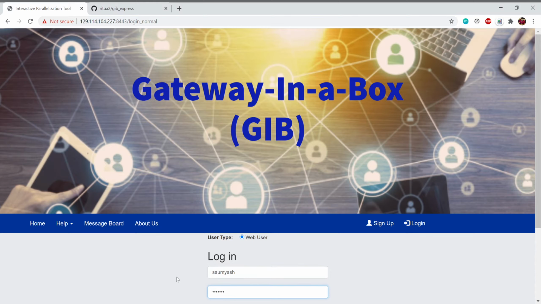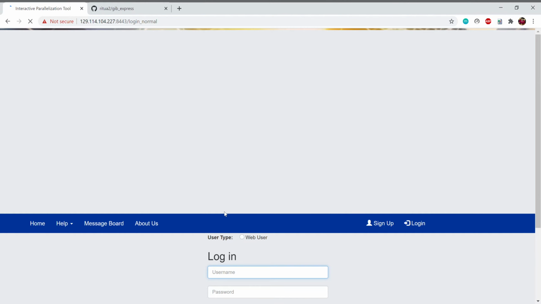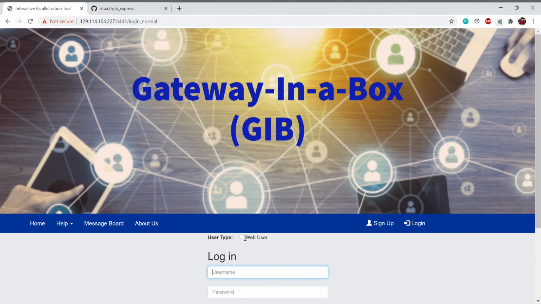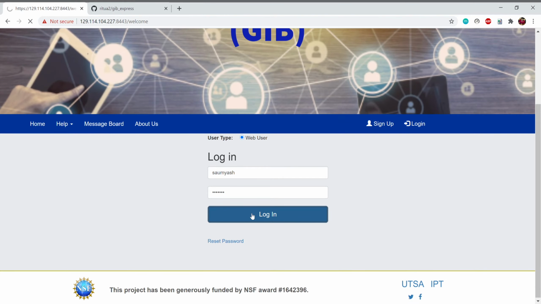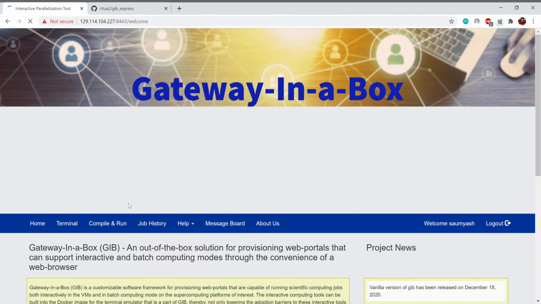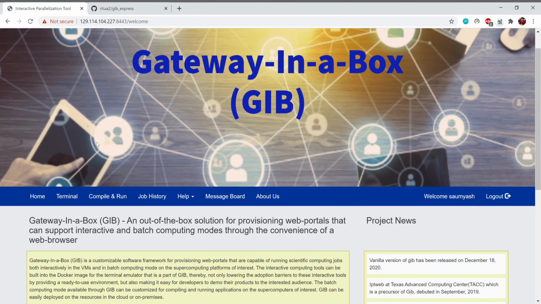So if you observe here, currently there are only 4 options. Once the user logs in, they will have options for computing. Now this is the home page that we can see. So clicking on home will bring us here.